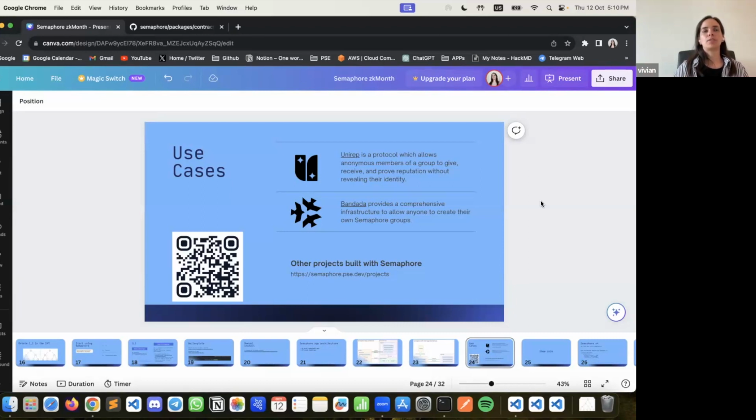So people can create real ZK applications that people can use in real life. So we want to see real world applications. We would like to see Semaphore in a real world application that people use every day. And yeah, this kind of thing.